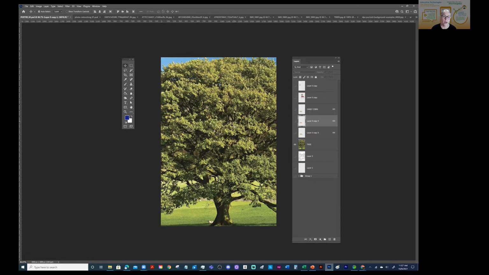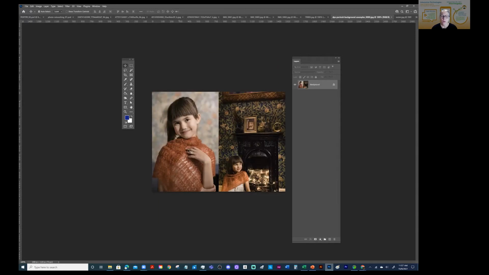So here we have the one tree, and let me take one picture here. On this one, I want to extract this young girl. So there are a couple of tools that we've gone through before. Again, make sure that whatever you're bringing into your composite is going to have the same resolution. Let's go over that again.